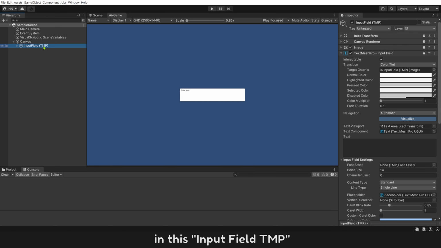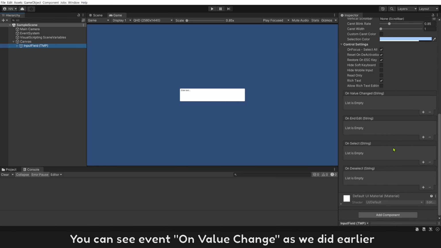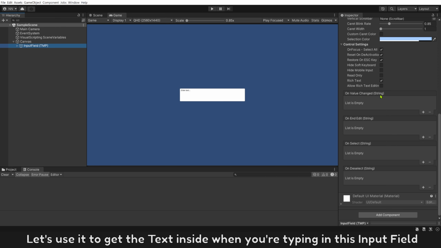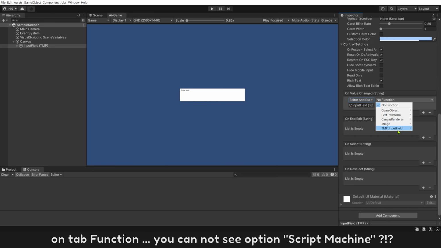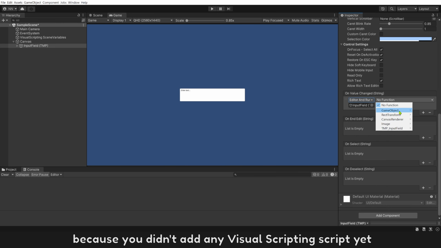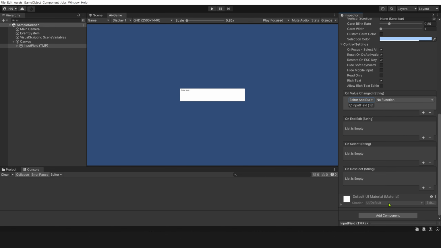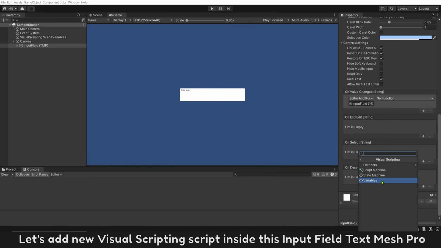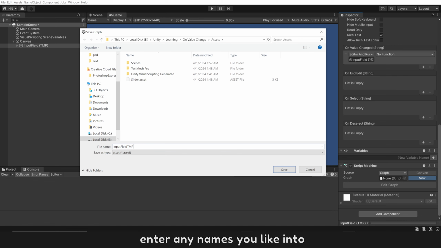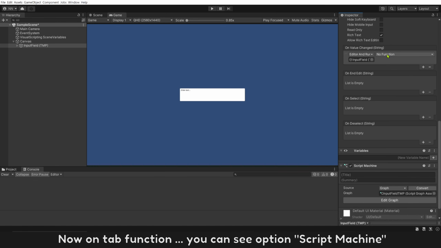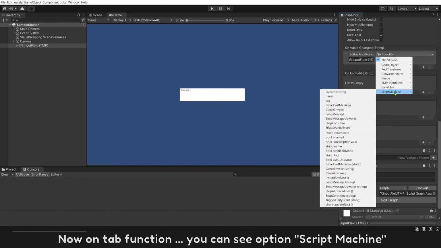In this Input Field Text Mesh Pro, you can see event onValue change as we did earlier. Let's use it to get the text inside when you're typing in this input field. Select Editor and Runtime. Add Object Input Field Text Mesh Pro into. On tab function, you don't see options script machine, because you didn't add any visual scripting script yet. Let's add new visual scripting script inside this Input Field Text Mesh Pro. Enter any names you like into. Now on tab function, you can see option script machine.